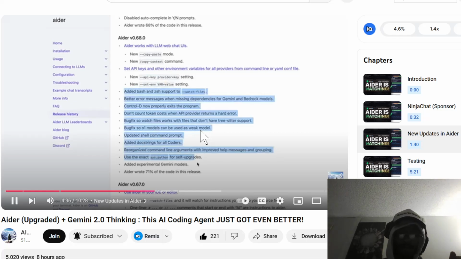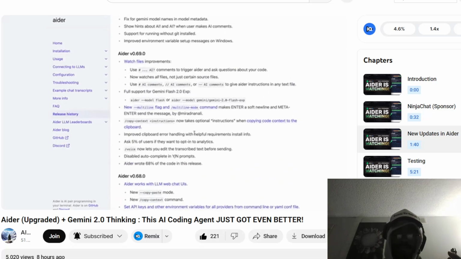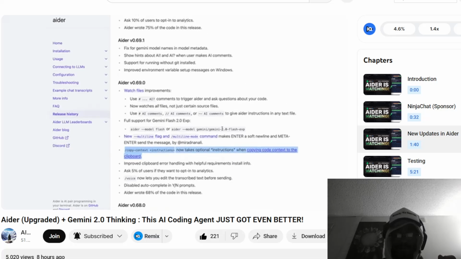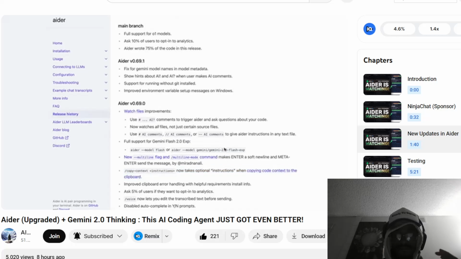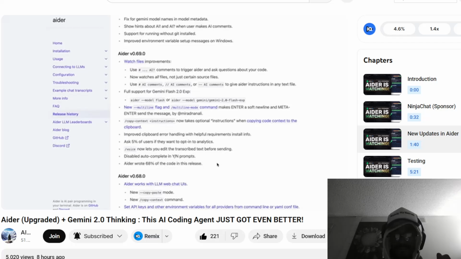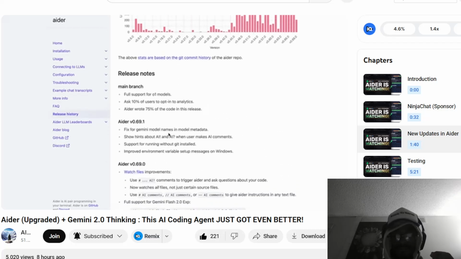There are also some other trivial things here as well. In the final release version, they made some new improvements to the watch feature, and you can now also ask questions with it by adding AI with a question mark at the end. There's also now full support for Flash 2.0. It also now gives you a copy context option that allows you to copy the context of your chat based on the instructions you give. So, if you only ask it to copy the context without file details and stuff like that, you can do that. There's also some other stuff as well. So, those are the major upgrades.